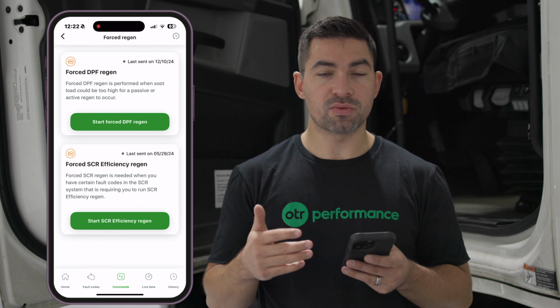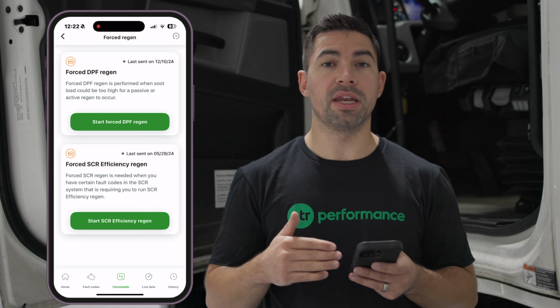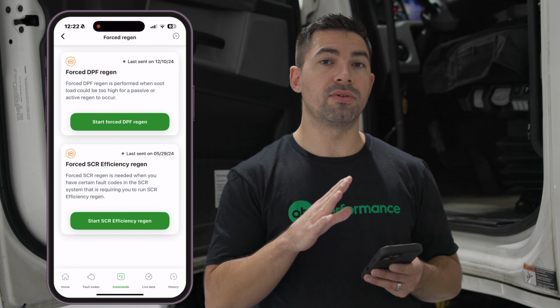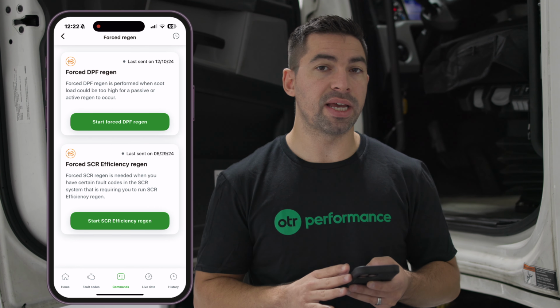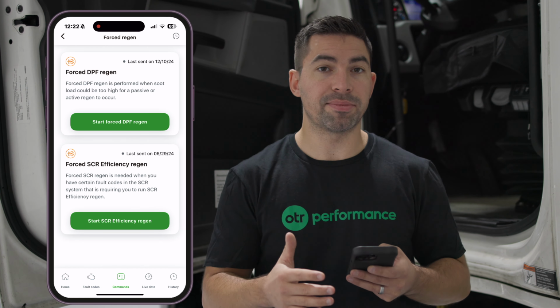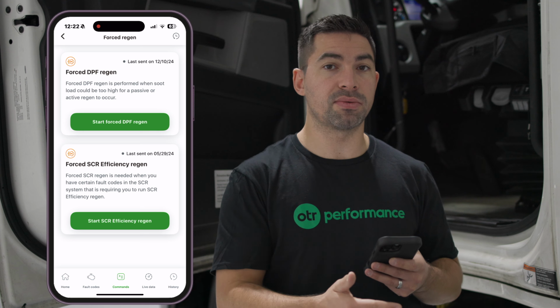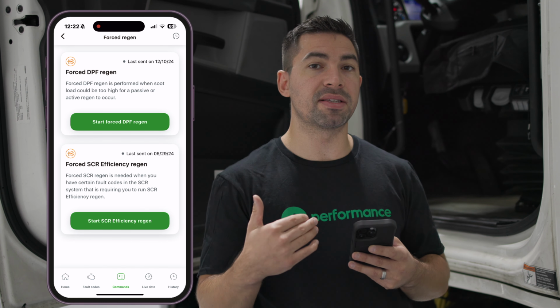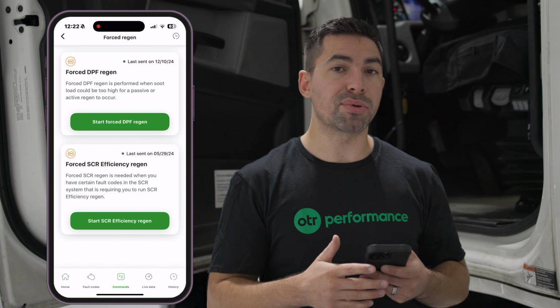Once you initiate these regens, they're going to be initiated through the phone. So the phone is a really powerful diagnostic tool, and it's going to do it at the same level as if you had a laptop or any dealer was going to do this regen. It's the same type of regen that we're going to be sending to the truck to start that process.